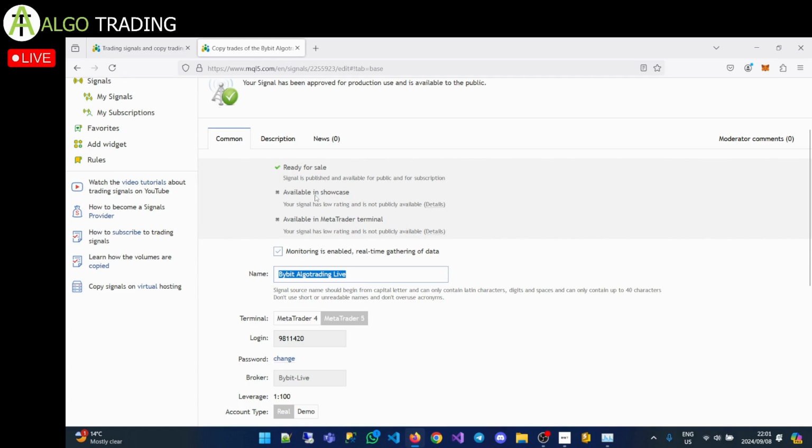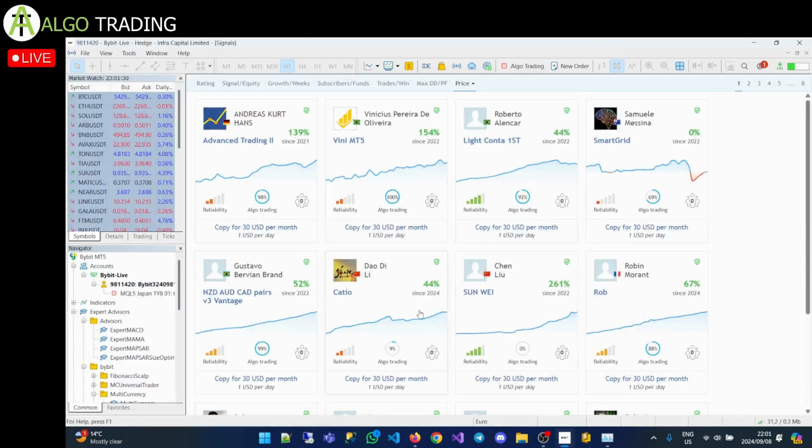So it's not publicly available on the MT5 signal showcase, and it's not available in the MetaTrader terminal. But I have created the signal and I can start offering it for subscriptions. So what you would need to do, if you want to subscribe to my signal or subscribe to somebody else's signal, is click in here and type BYBIT. This is a search function.